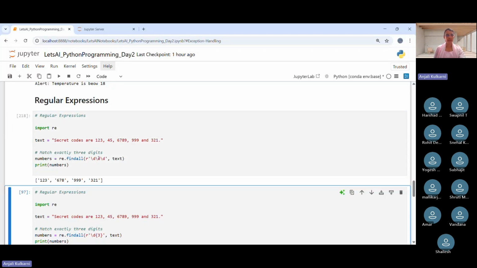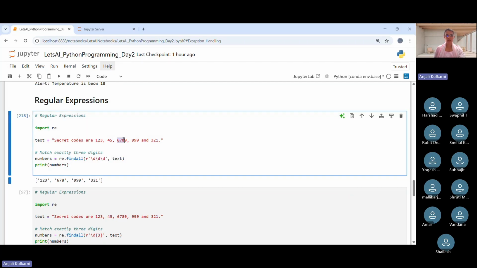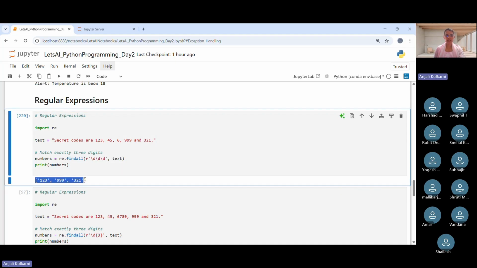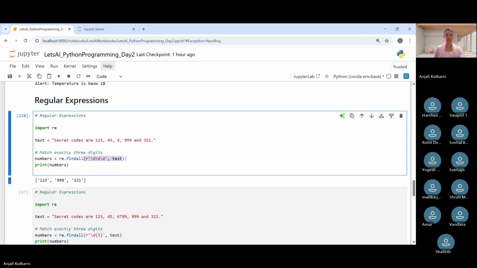I'll have to refine this a bit more because now it has extracted 678 also. But basically what we are trying to say is that all those which have three numbers will get extracted using this pattern. This is my pattern and this is the text in which I want to look for that pattern. So findall takes 2 parameters. First one is the pattern and second one is the text, and it returns all those values or all those words from this text which match this pattern.